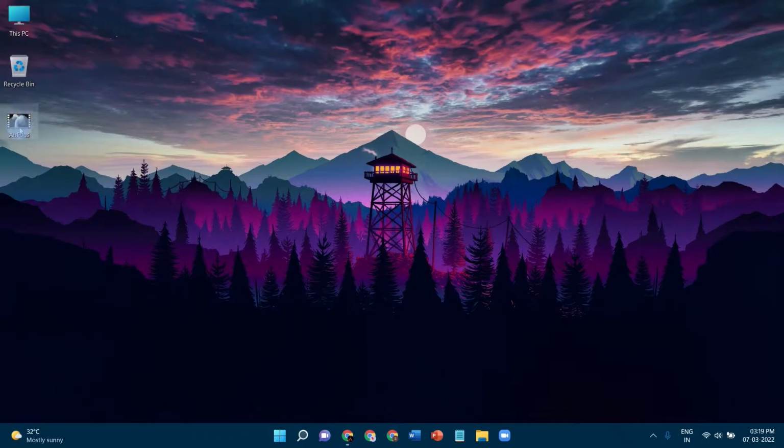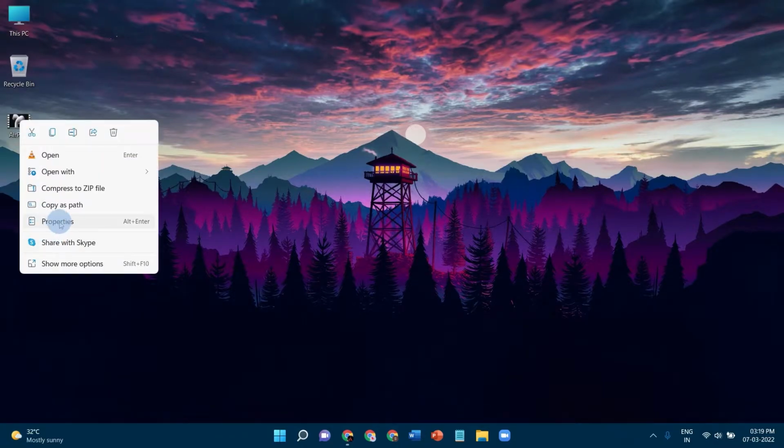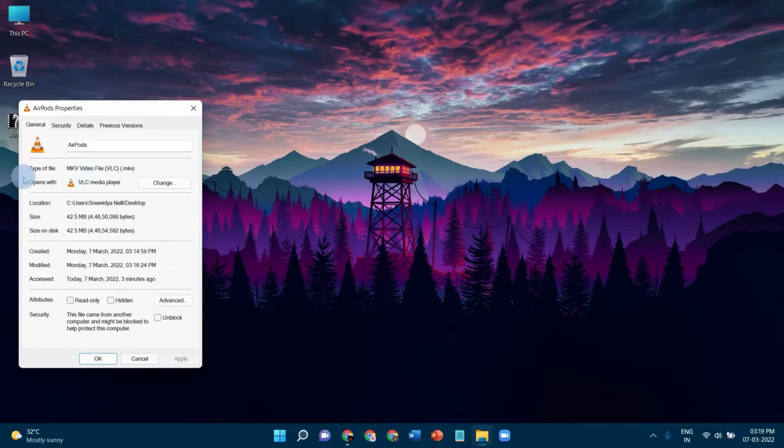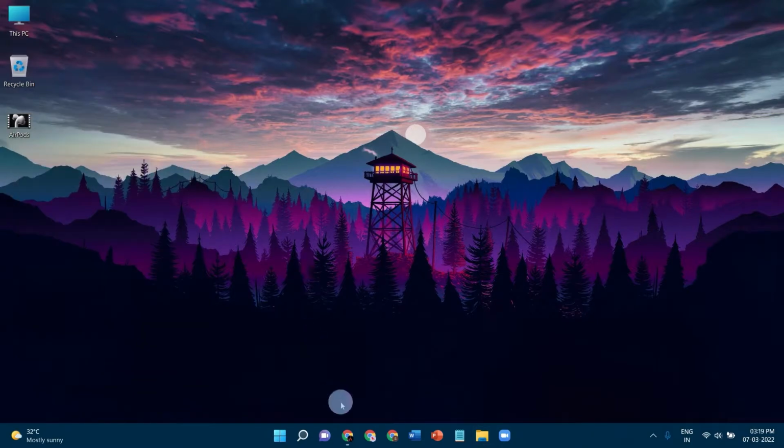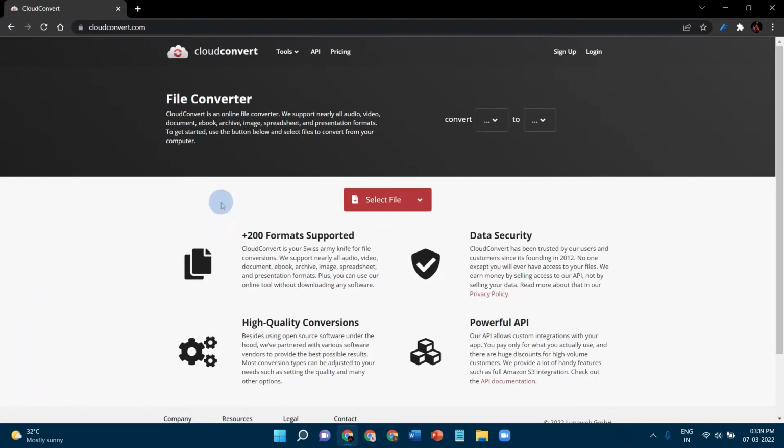To check what type of file you have, right-click on the file and click on Properties. When you click on Properties, you can see the type of file at the top. Here it is MKV. Now to convert it to MP4, you need to go to a website that is cloudconvert.com. The links will be in the description.